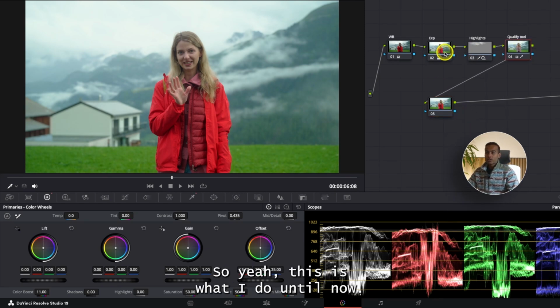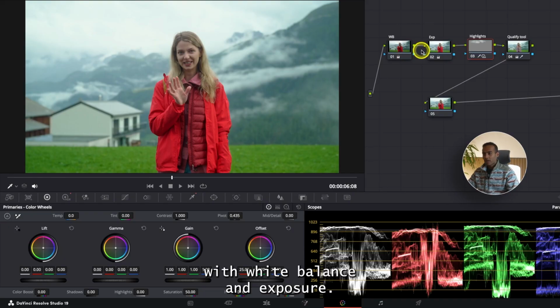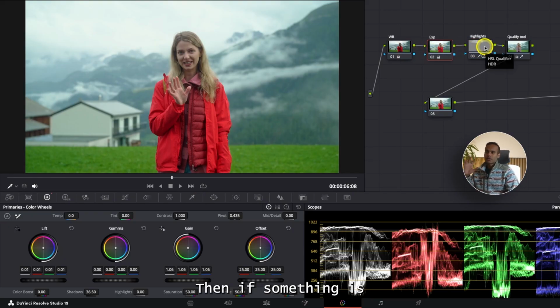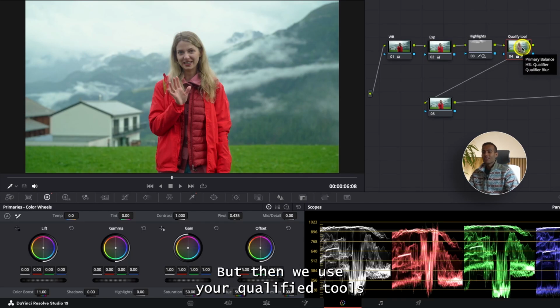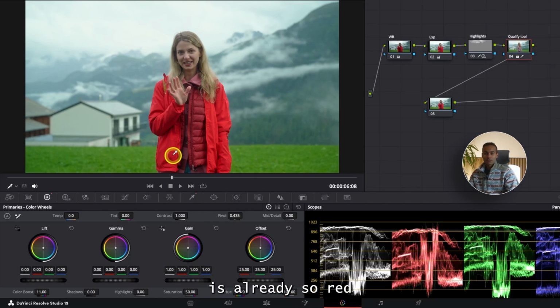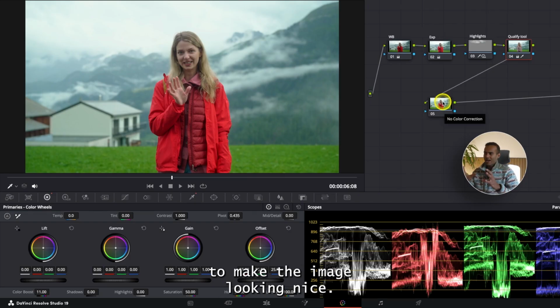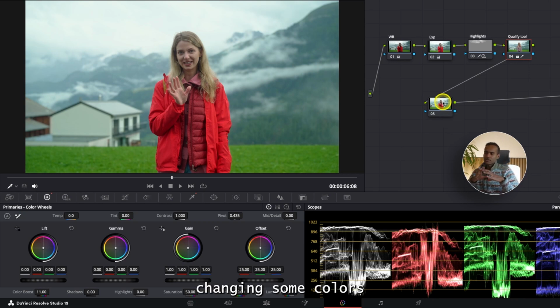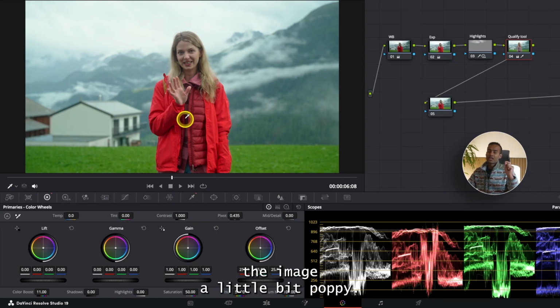So yeah, this is what I do until now. I usually start with white balance and exposure. Then if something is crazy highlighted, I take care of that. And then we have color boost, but then we use qualifier tools here because this jacket is already so red and the other things were not that saturated in the image. So that's why I use this technique. But yeah, our main goal is to make the image look nice. And once it looks nice, then we can start using some colors or changing some colors or giving it a certain look. So yeah, that's how you can make the image a little bit poppy.